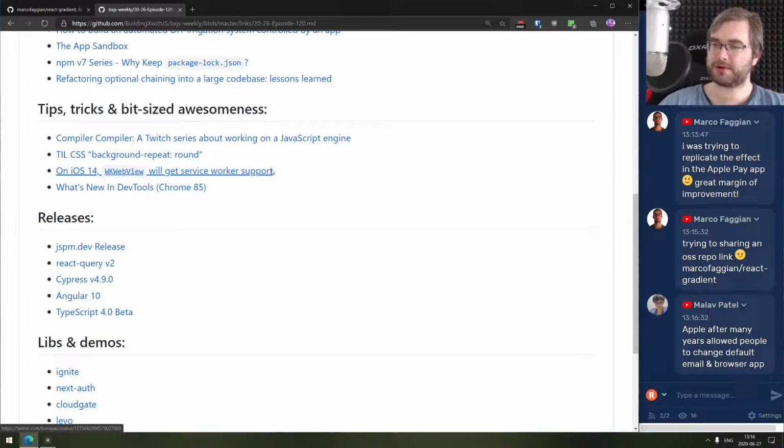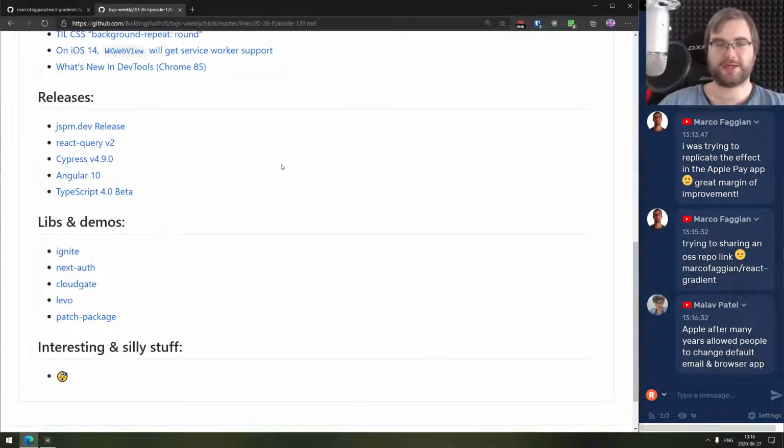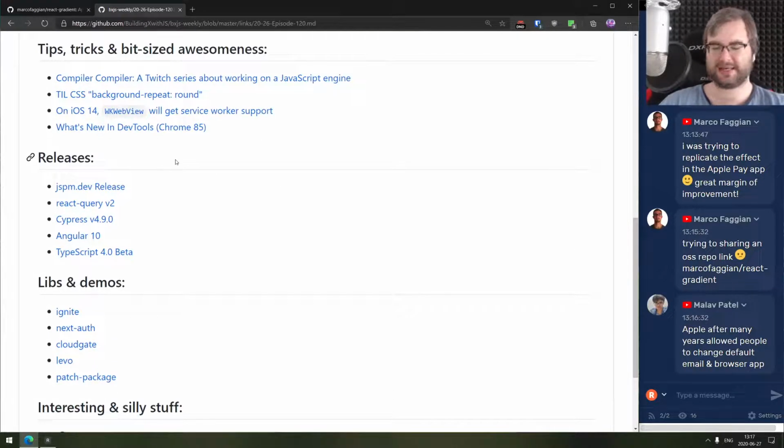Apple, after many years, allowed people to change default apps. And yeah, I mean, not yet, but this is in the beta version. We're getting there. Maybe in like 5 years of time, Apple will finally allow custom runtimes and things like this. But I won't hold my breath for that.